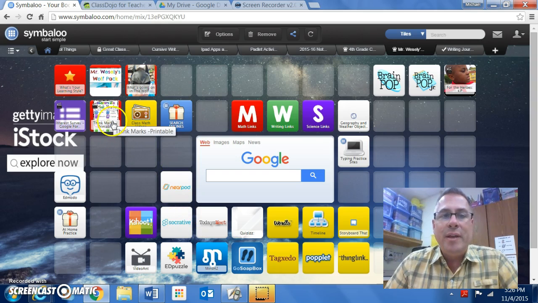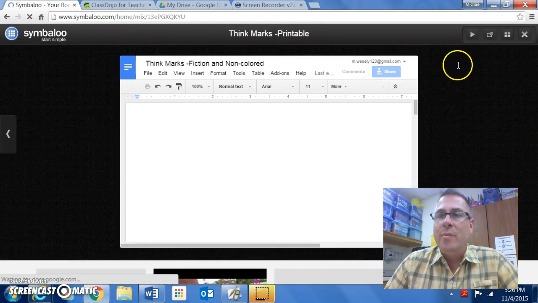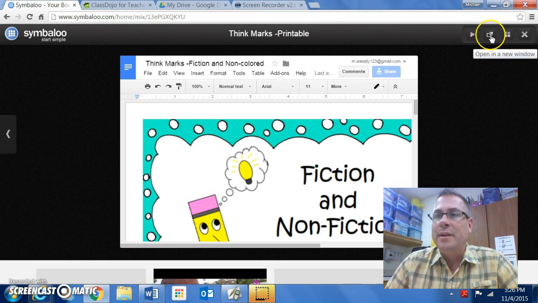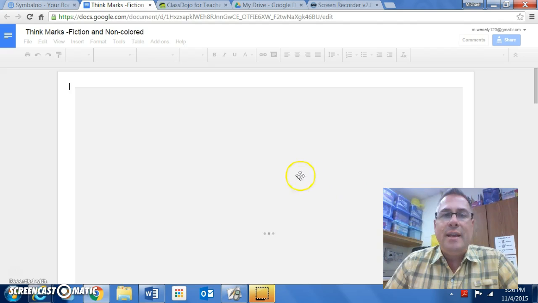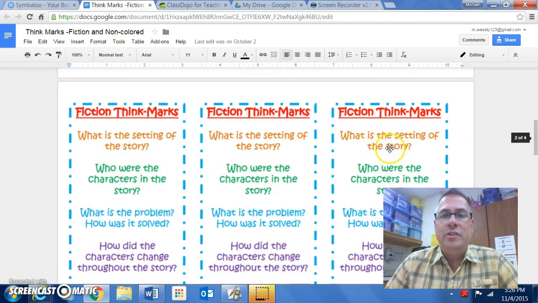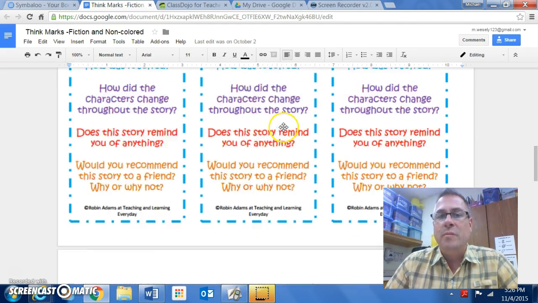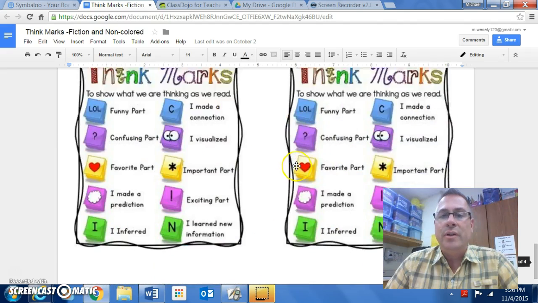We've been talking about Thinkmarks in class. By clicking on this, you'll notice that you can have printable Thinkmarks. Once again, to pop that out to see what it is, click right here. And you can print this out at your house, and you can have these be suggestions for Thinkmarks. If you have a fiction book, a non-fiction book, what does the author teach you? These are just questions you can ask.